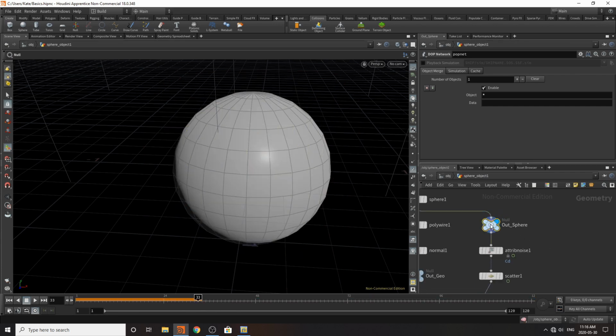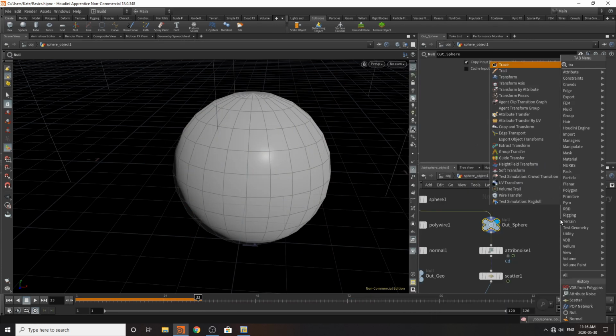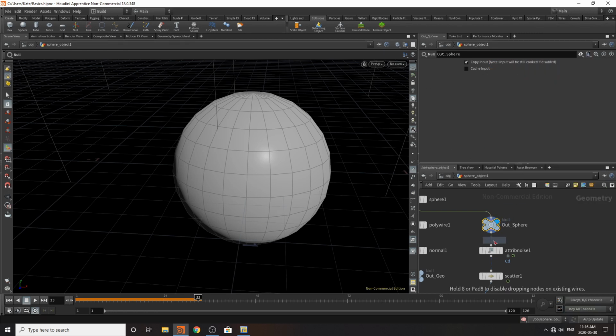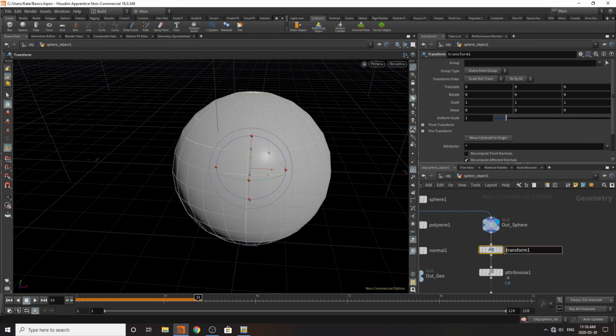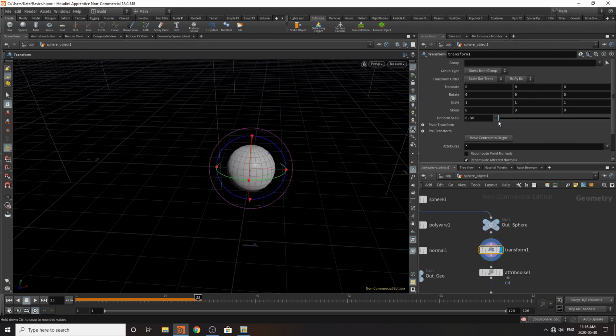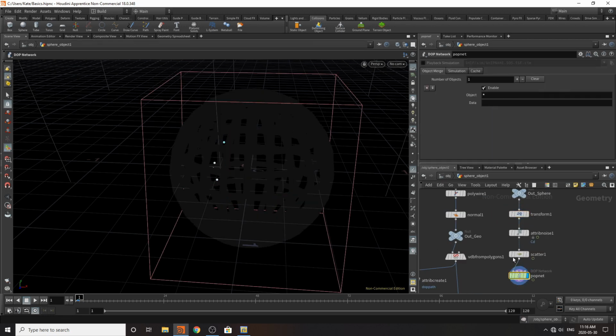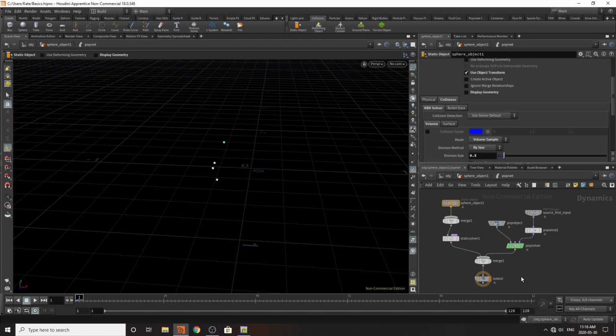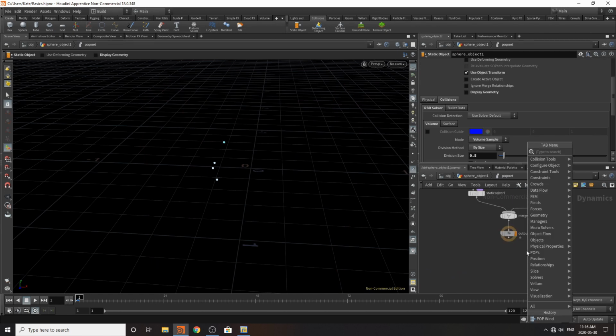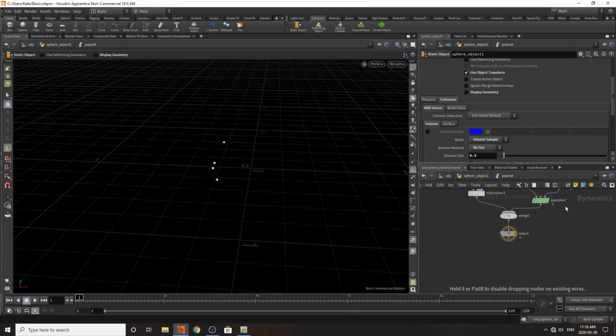So we go to OutSphere, and we have transform. We cover one of the most basic tools you can use in Houdini, which is transform, which allows you to literally transform anything in Houdini. So I'm going to make this a little bit smaller, and I'm going to go inside. I'm going to add a gravity node because I think that's going to be a little bit interesting.